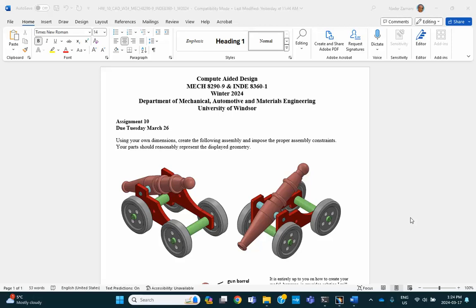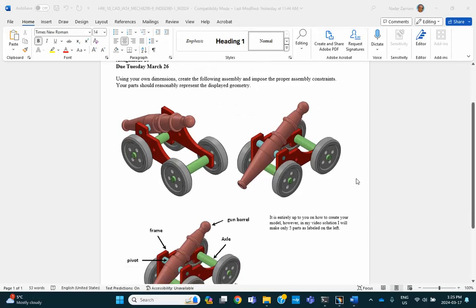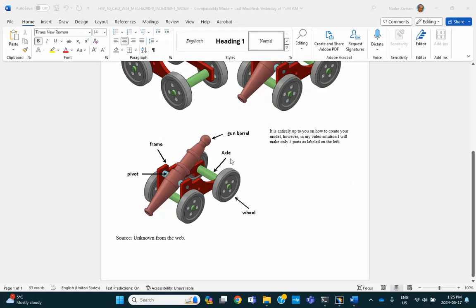Hey, this is homework 10, and you are expected to use your own dimensions in order to create this Canon system. Now, this is taken from the internet, but I don't know what the source was. There was no link to the actual original source. But what I suggest is just eyeballing the dimensions here and making essentially five parts: the gun barrel, the axle, the wheel, and the frame and pivot.